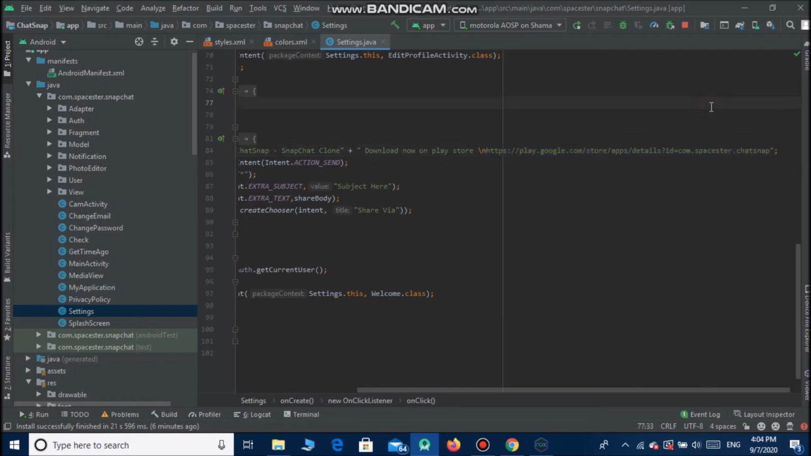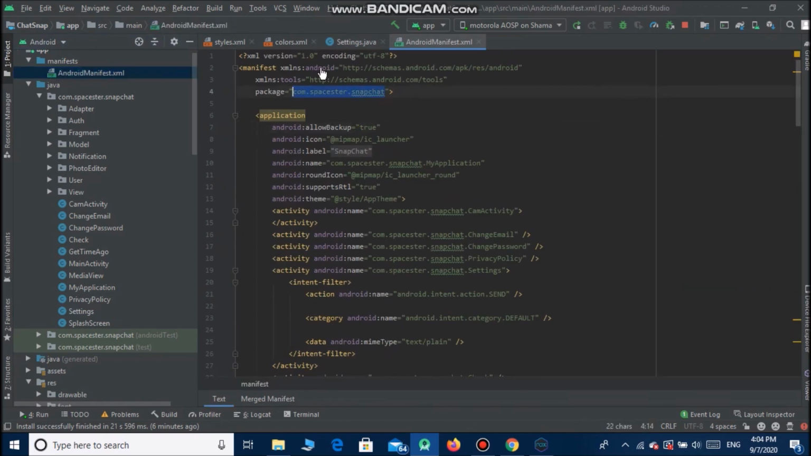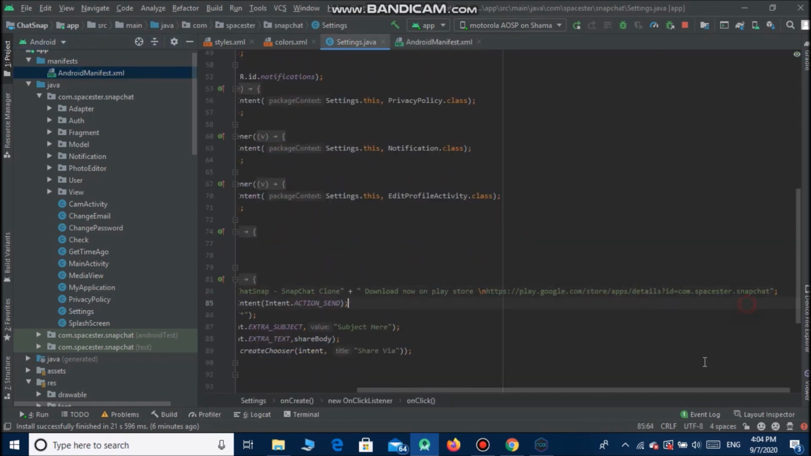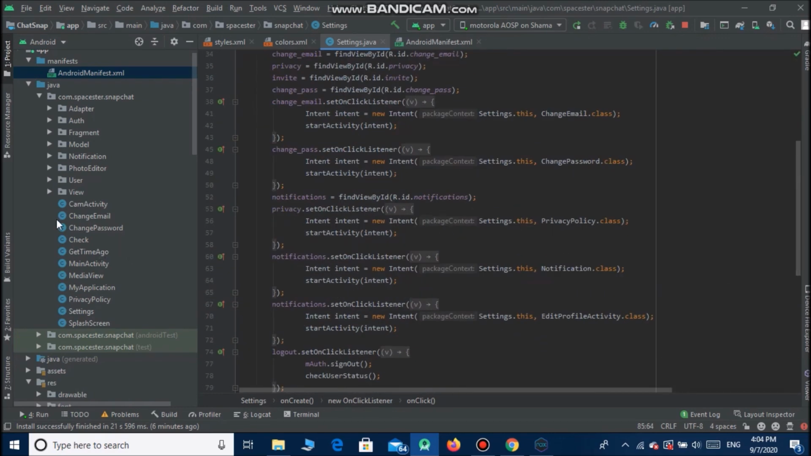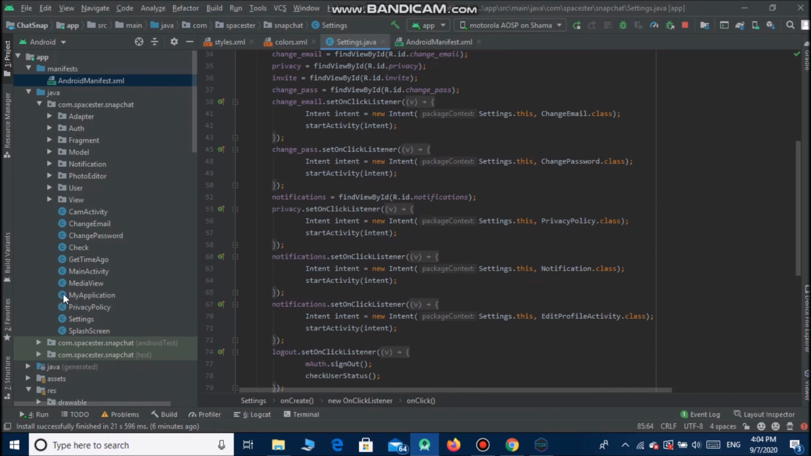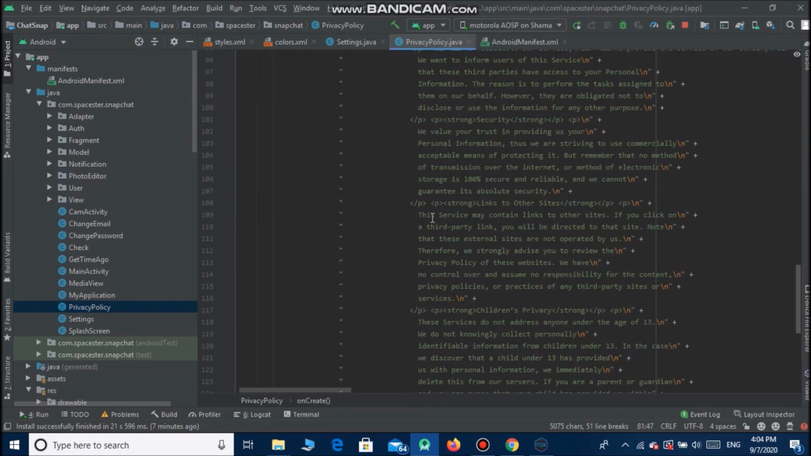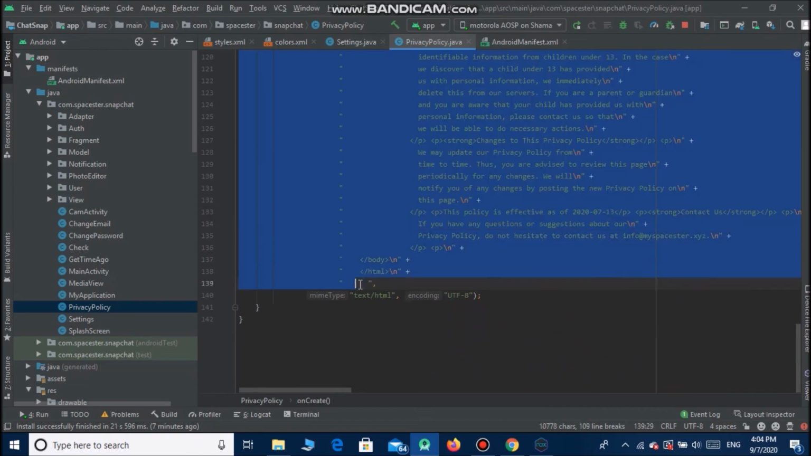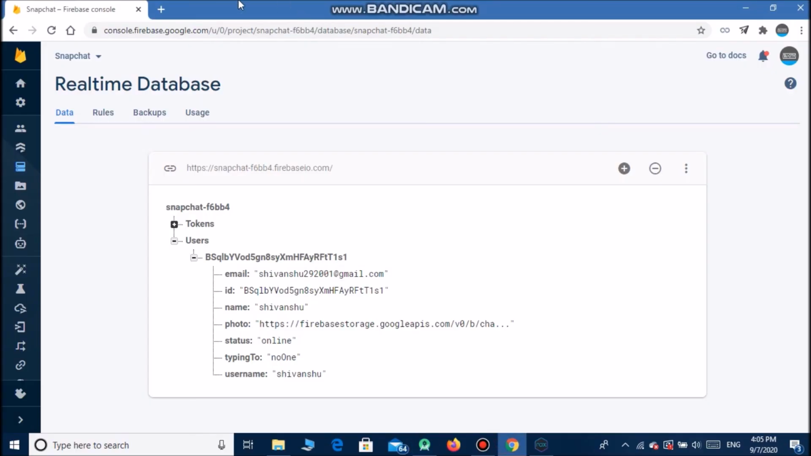And if you want to upload this app in Play Store, then you have to change only the package. You have to go to the manifest and copy the package name, change this Snapchat, and done. And if you want to create the privacy policy, you have to go to the privacy policy, and you can change the privacy policy over here. You have to paste it over here.